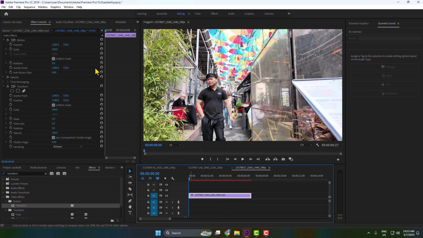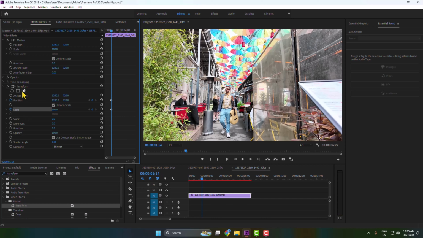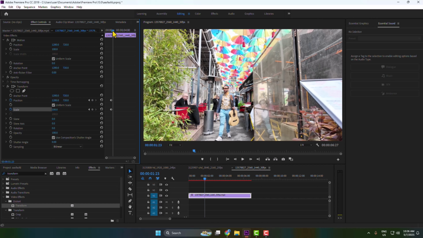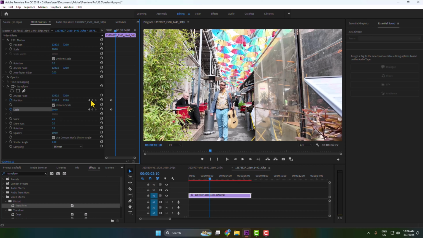Now select the clip and go to Effect Controls. Now here move your playhead where you want to quick zoom your video, and then you have to add a keyframe for Position and Scale under the Transform effect, and then move your playhead half or 1 second and add another keyframe for Position and Scale.